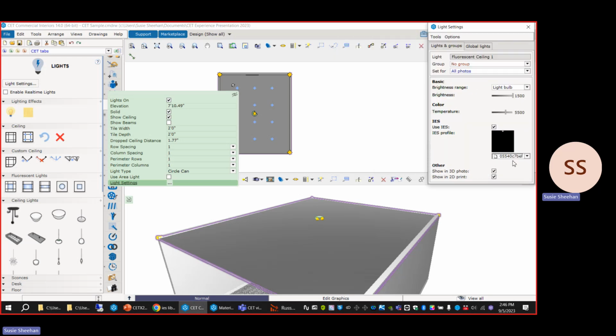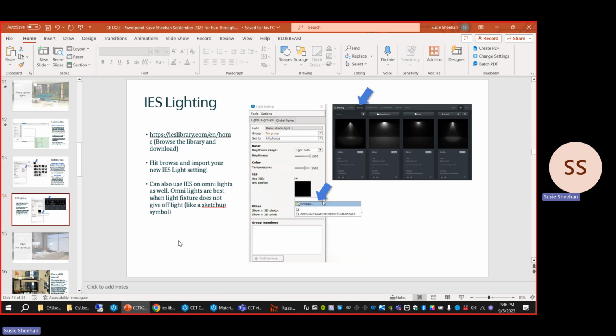So I'm going to use the one that I downloaded the other day. And this is kind of this uplighting, so it's going to show you that. And then you're going to see different options that you can change it to. If you say, no, I want it to be more of a downlight, more of a focus like that, there's different things you can do to that. So that's the best way to use the IES feature.